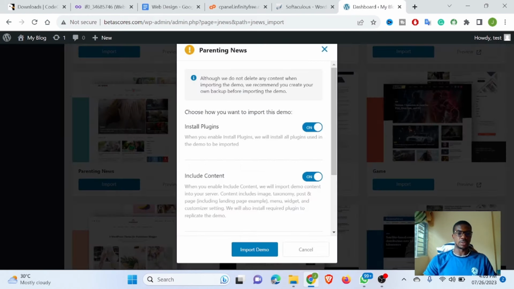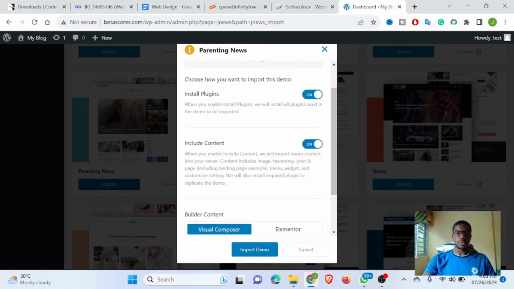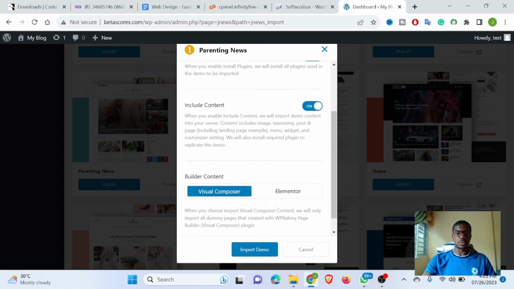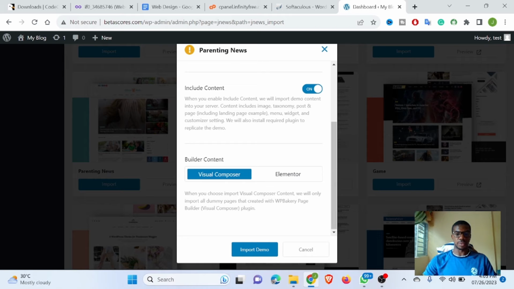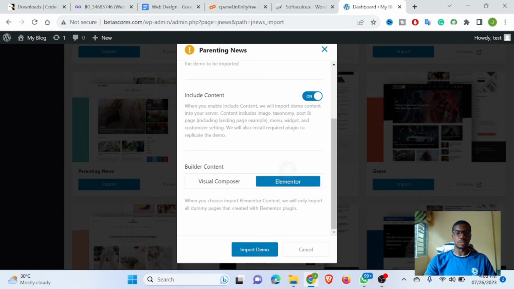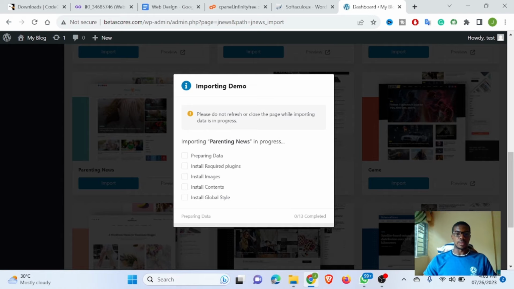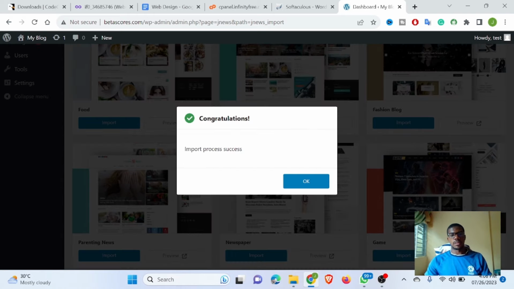I'll click on import. I want to import both plugins, include content and everything. For the visual builder, you can use either Visual Composer or Elementor. So let me use Elementor, then you click on import. As you can see, the importation process is successful, congratulations. So we just click on OK.